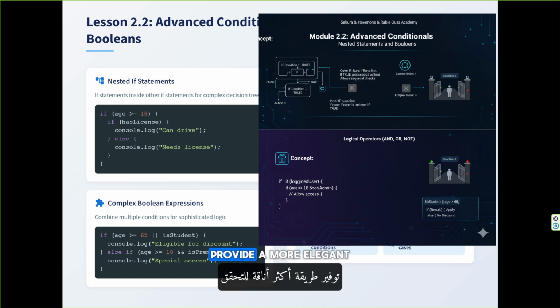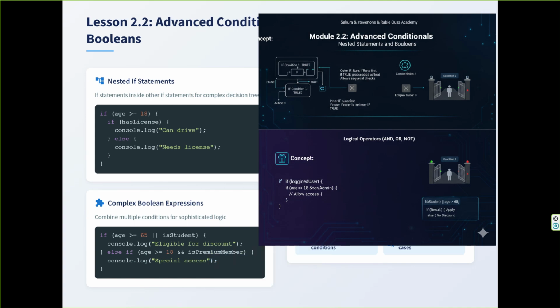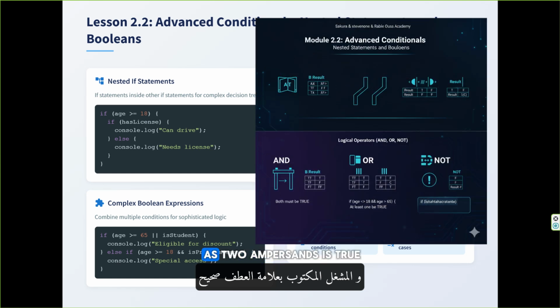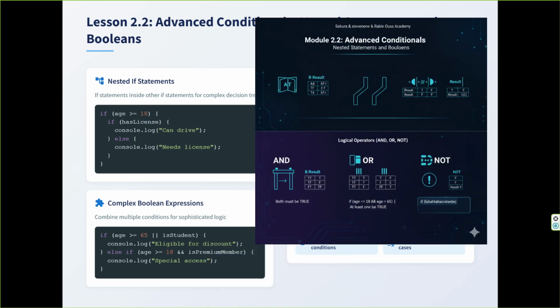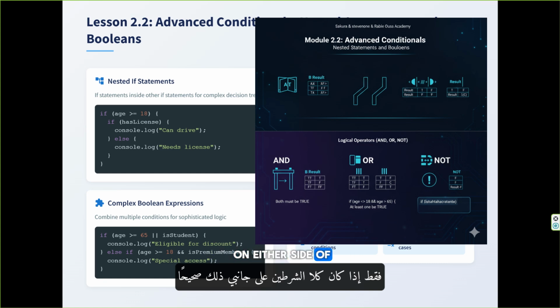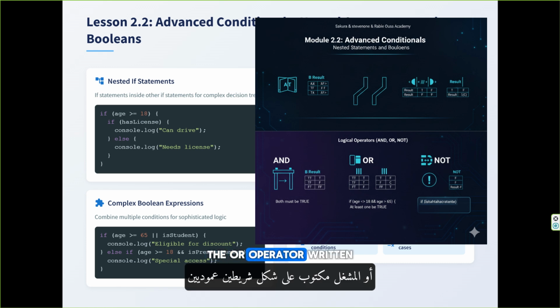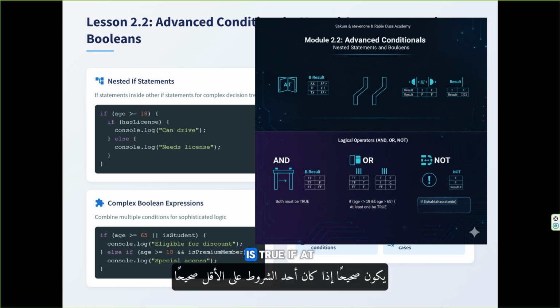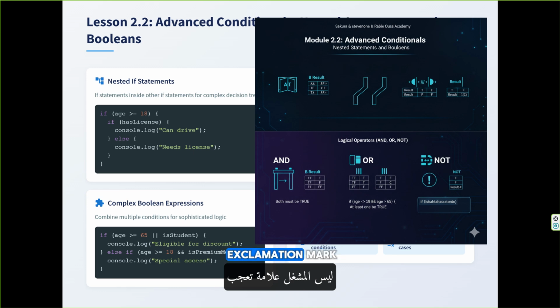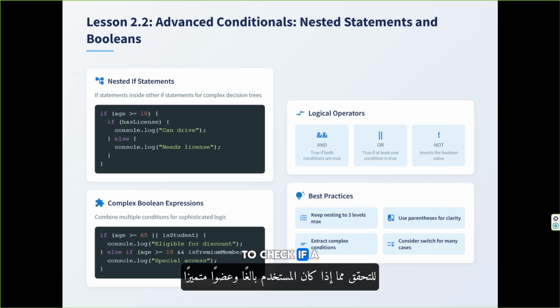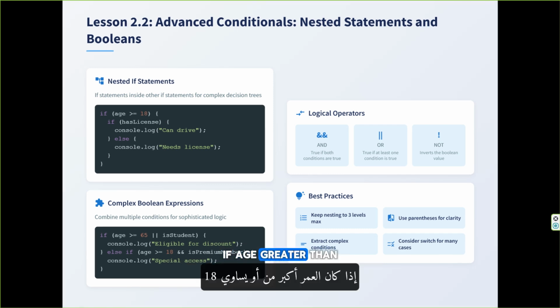Logical operators provide a more elegant way to check multiple conditions. The AND operator, written as two ampersands, is true only if both conditions on either side of it are true. The OR operator, written as two vertical bars, is true if at least one of the conditions is true. The NOT operator, an exclamation mark, inverts a Boolean value. For example, to check if a user is an adult and a premium member, you could write if age greater than or equal to 18 and is premium member, then do something.